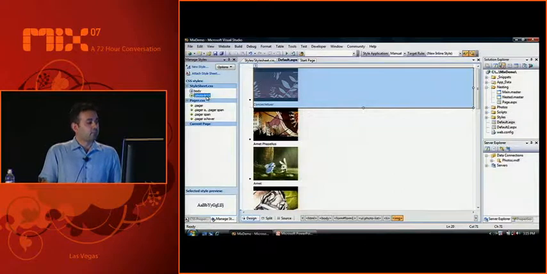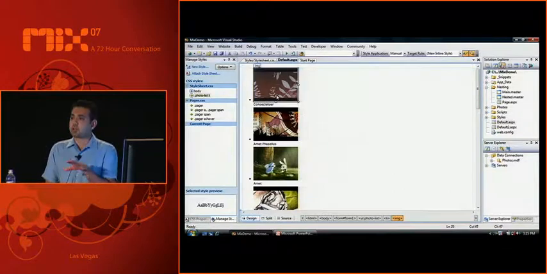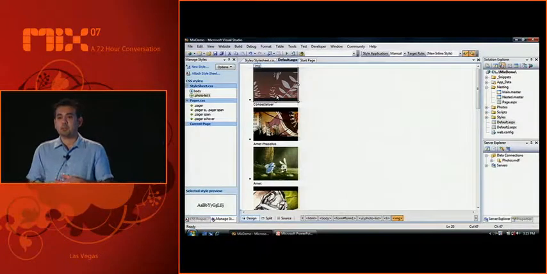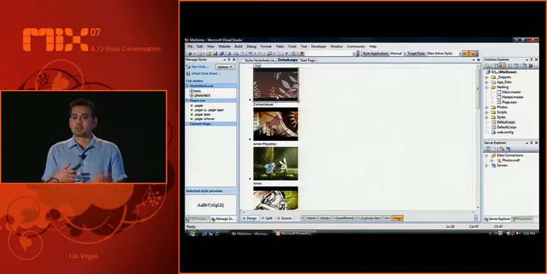Once we've done that, there's another nice feature we have, and this is one of the reasons a lot of people hand code CSS: the design surface most of the time doesn't write out the CSS that you want.